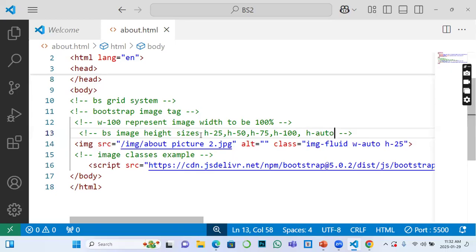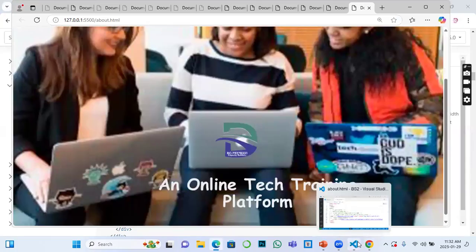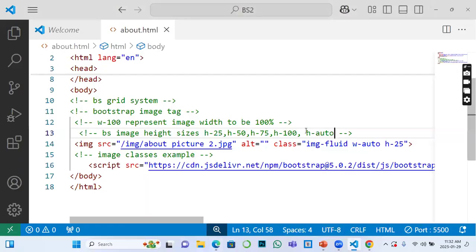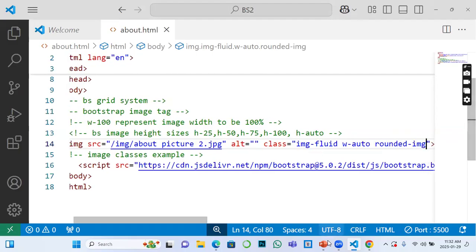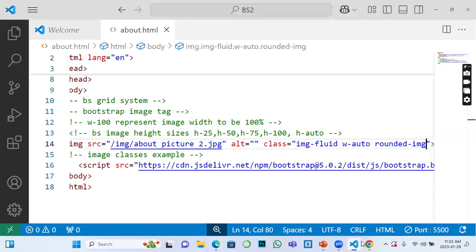All right. Now, if I want to make the picture a perfect circle, which we normally achieve with border-radius 50%, you should remember that to make it a circle, there's a class name for it here. You can use rounded. So if I go and check now, let's see whether we have achieved it. This is auto, right? Let me put it at 50 so that we can see.